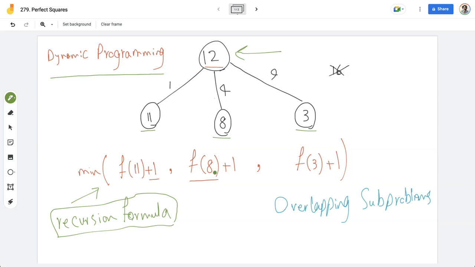This is the recursion formula. This is how you are building up the answer of 12 based on smaller subproblems. So we have the recursion formula. We have the overlapping subproblem. We just need to think about the base case, and then we are done. We have a dynamic programming approach.